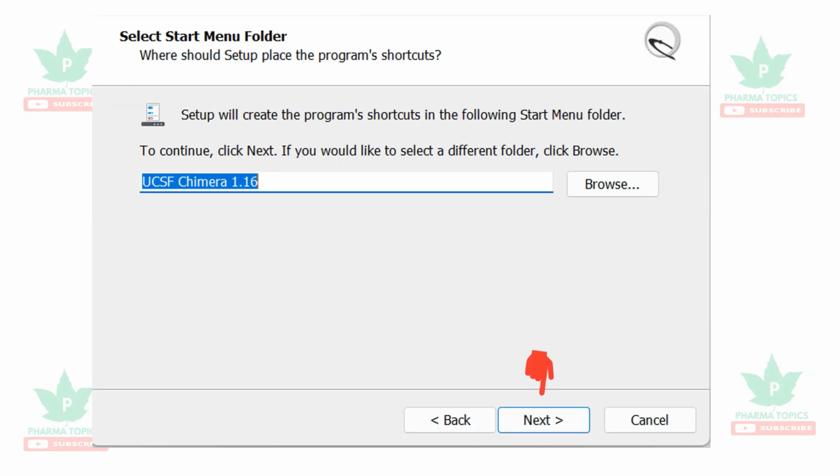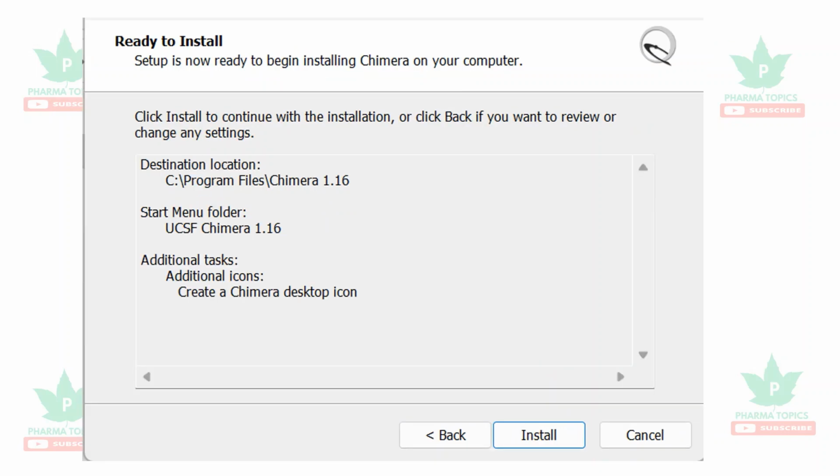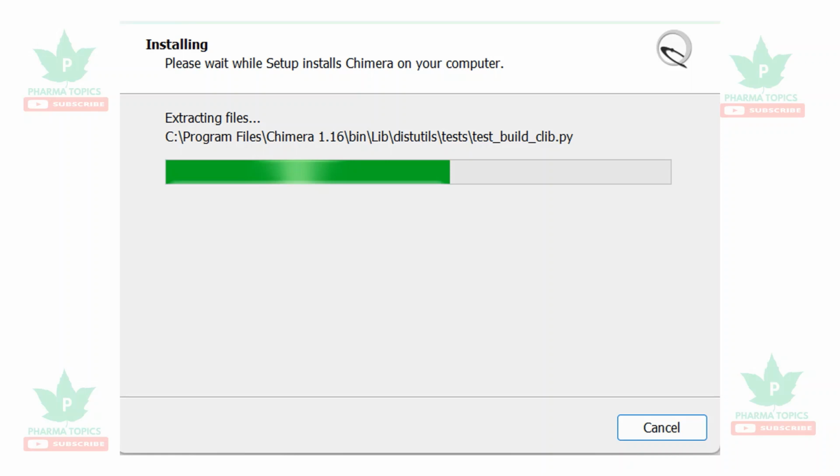You just click the next button. When you click that, it will ask whether to create a Chimera desktop icon or a quick launch icon. You can click any one of these or both. Then you click next. That will open this screen. You just press install. When you install, it starts extracting the files from the execution exe file and installing into your system.